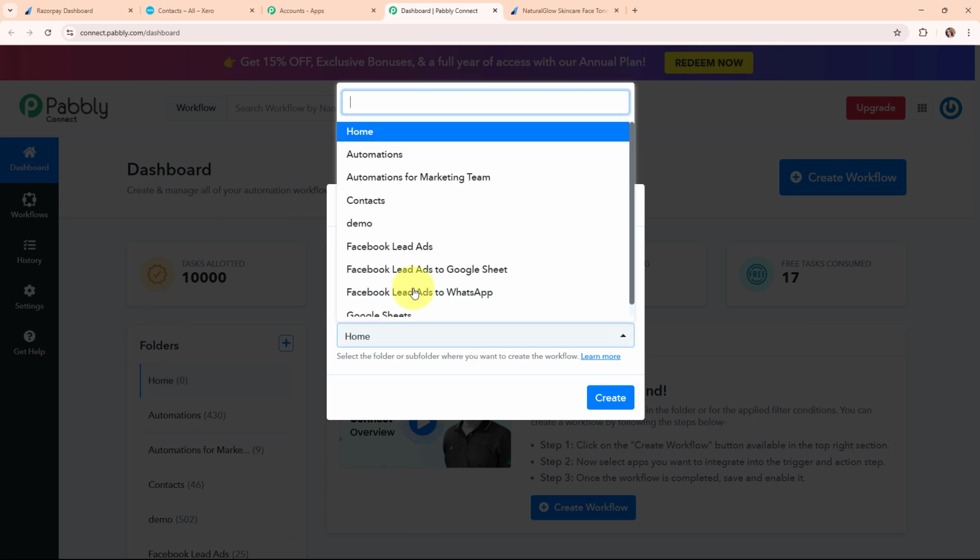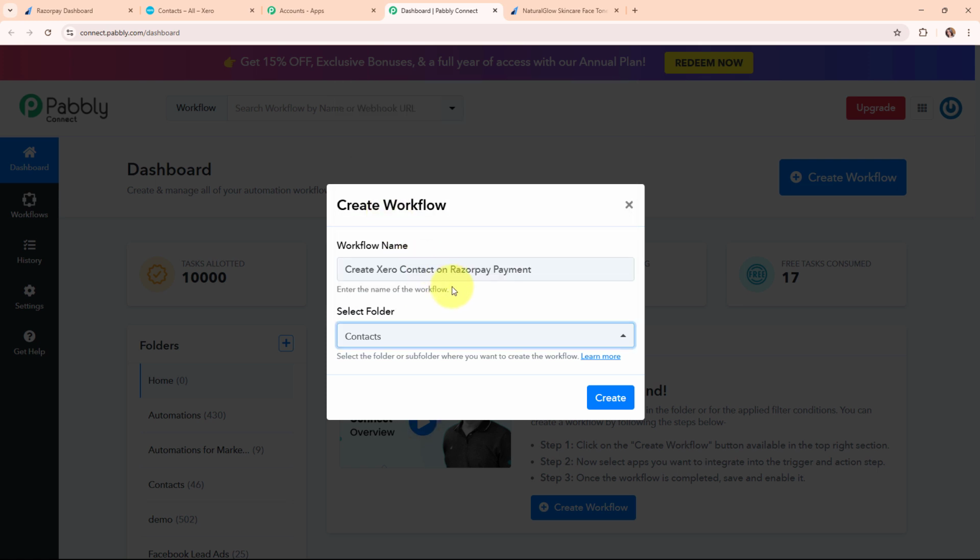So here in this particular case, I'm going to select my folder as contacts. You can select the folder as per your need. Also, you can create multiple folders to save your workflows accordingly. And now, to learn how to create a new folder inside Pabbly Connect, you have to click on this learn more hyperlink given over here.